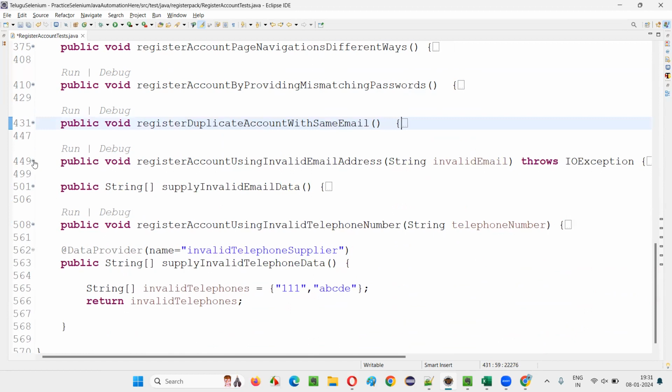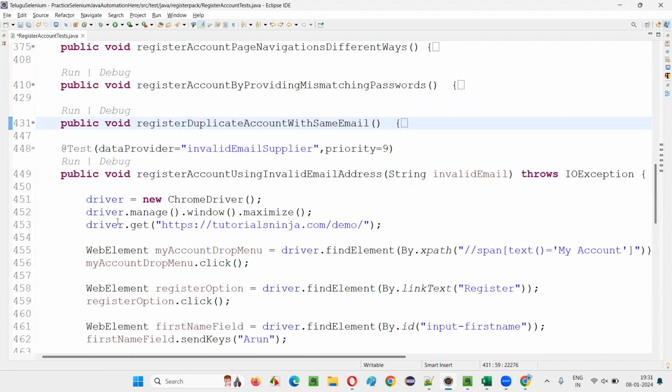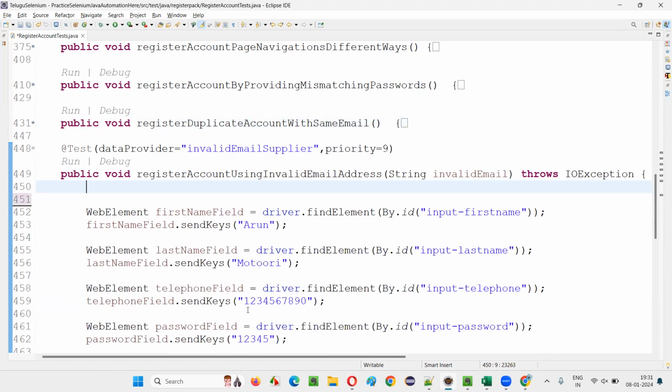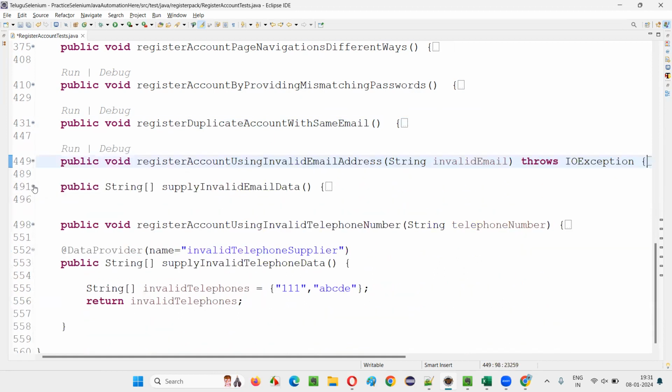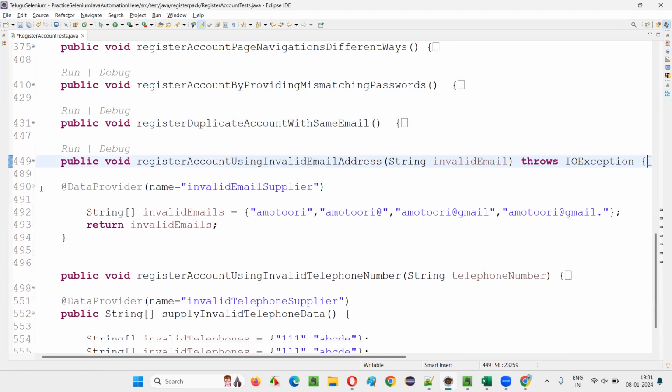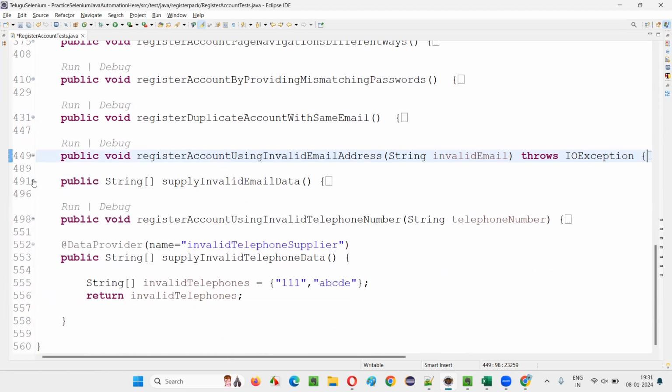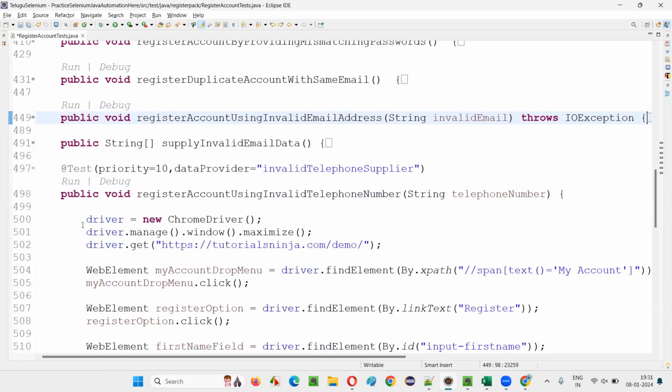Ninth one is the ninth one, right? Register option, till register option, I'm removing all the common startup code, common initial code. You have to remove the data provider method. That's okay. The data provider, and this one is 10th one.